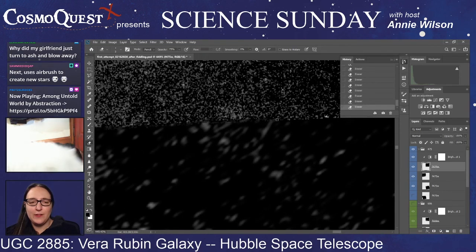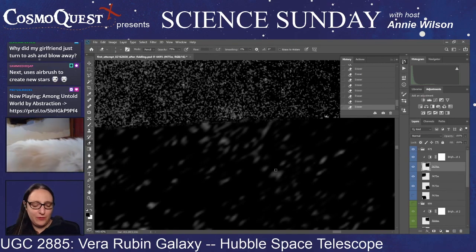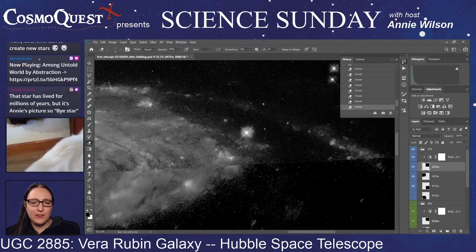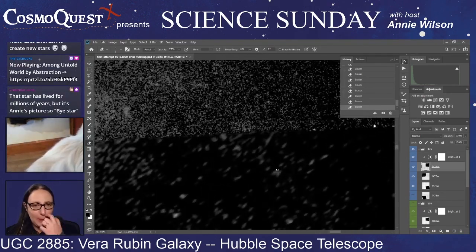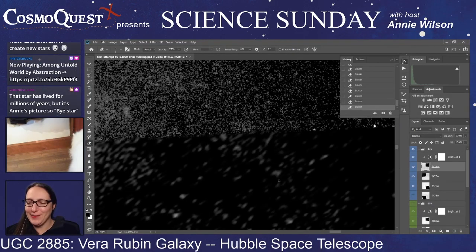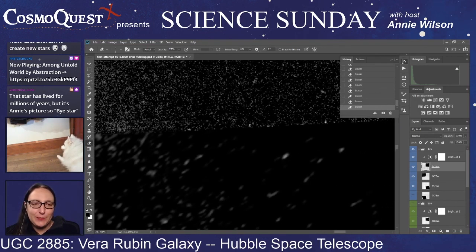This is probably beyond where the image will actually go. Let me zoom out to double check. Nope, this is still part of the image. That star has lived for millions of years, but it's Annie's picture. So bye, star. Like this one. Bye, star. Part of me actually feels bad because it was in both images, so we'll let that star live. You get to live. That one was also in both images. You also get to live.